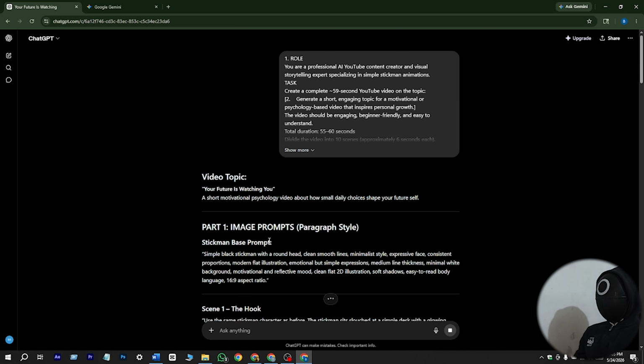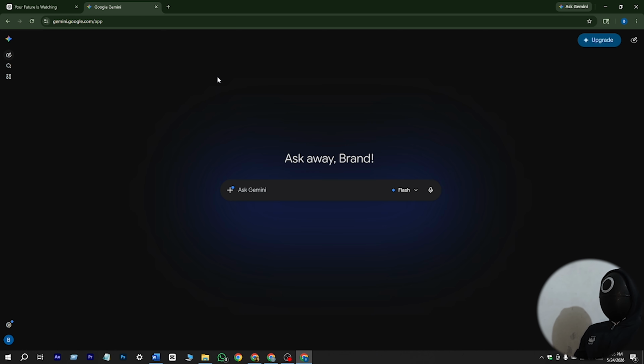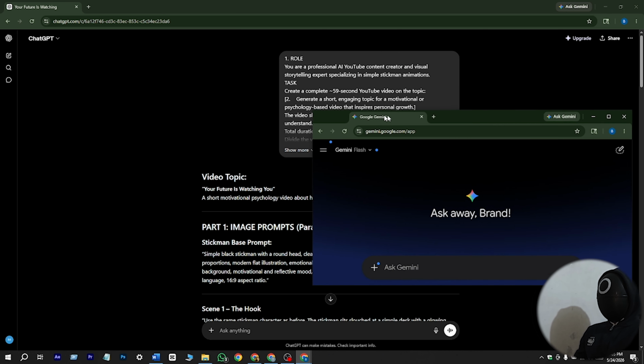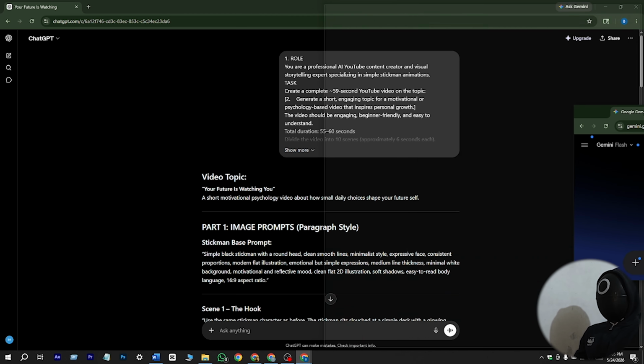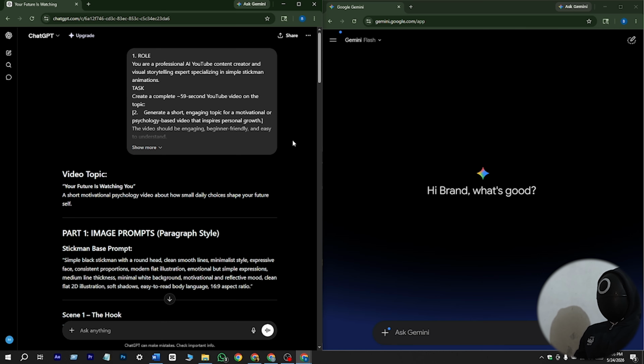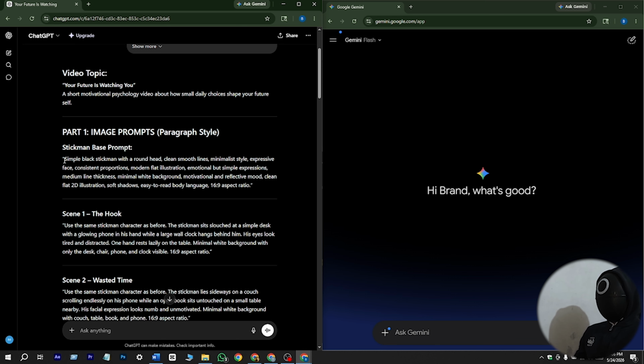And now we need to go to Gemini AI. So just enter into Gemini, select this tab and drag it here into this corner. Leave it here to make it as split windows. Here I have the split window. Now what we're gonna do, we will just copy these prompts one by one and generate our images.